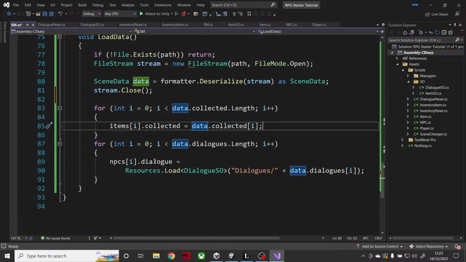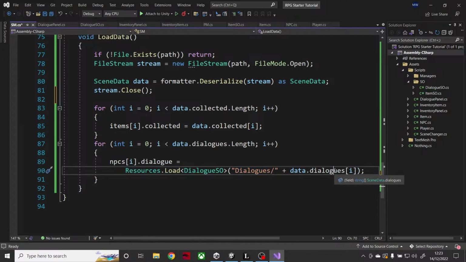The dialogues also gets the string from the dialogues. Then I go to the NPC dialogues and I have to look in the resources folder, load a dialog SO from a folder called dialogues of the string that is stored. And we can store the name of the dialogue.